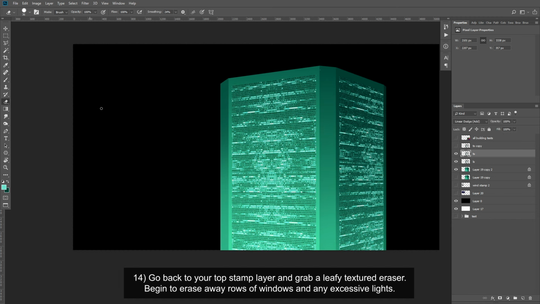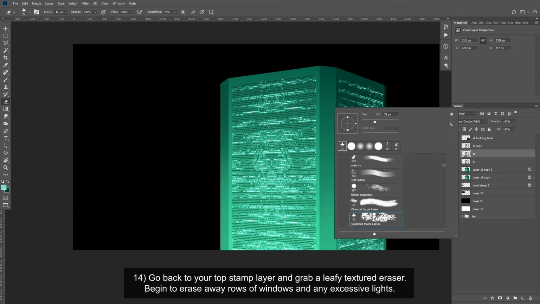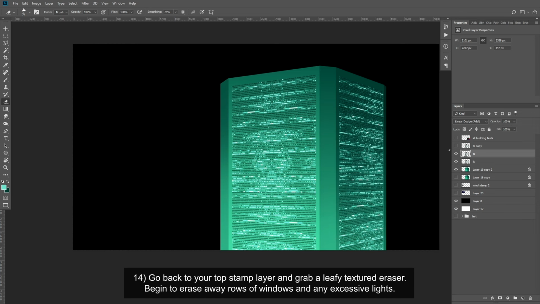Go back to your top stamp layer and grab a leafy textured eraser. Begin to erase away rows of windows and any excessive lights.